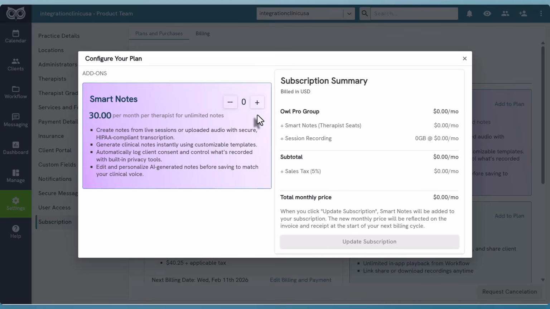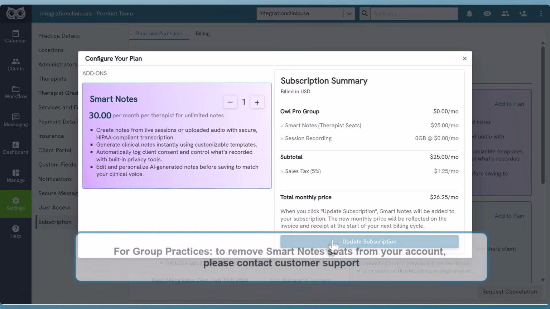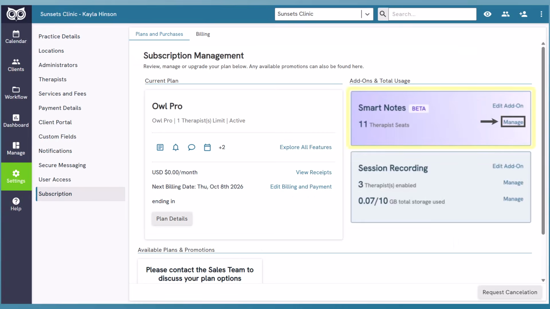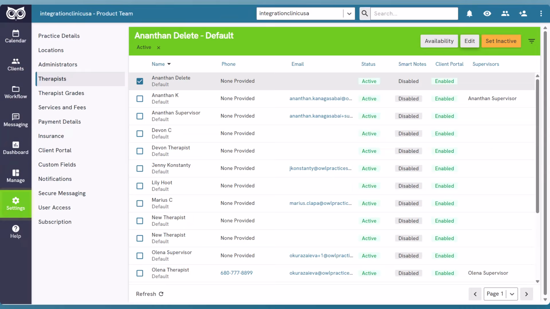If you're a part of a group practice, you can add seats by selecting the plus button before updating your subscription. To remove seats, contact customer support. To enable SmartNotes, either select Manage or navigate to Settings and Therapist.